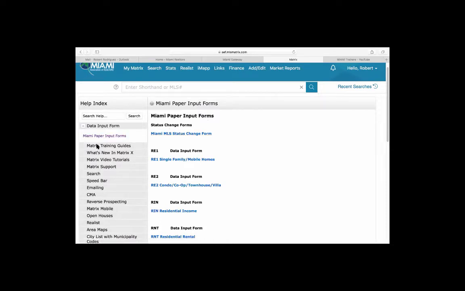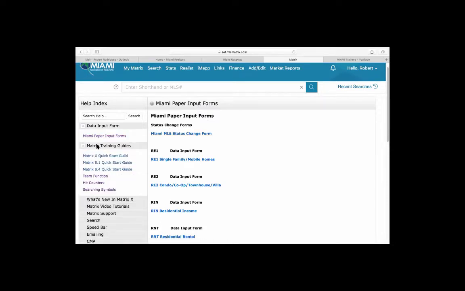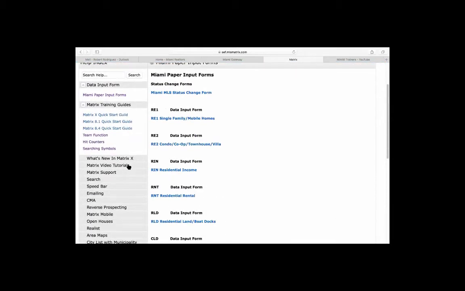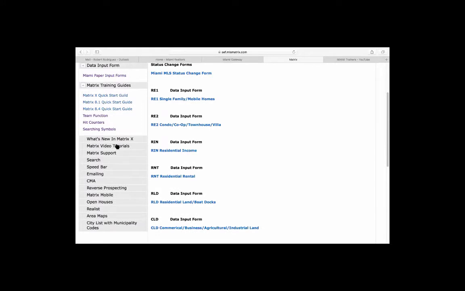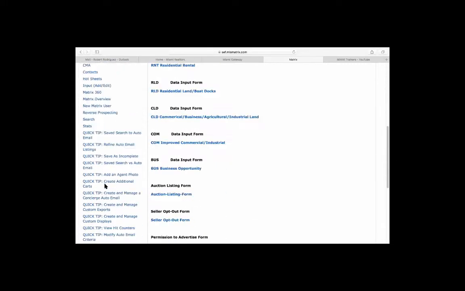You also have Matrix training guides where you have some PDF guides that you can download. You have team functions, hit counters, and searching symbols. Please make sure that you go over these and you read about them. You also have Matrix video tutorials. These are video tutorials created by CoreLogic, which is the company that runs Matrix.